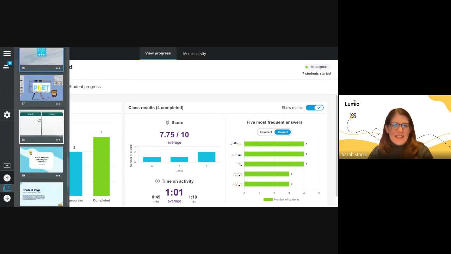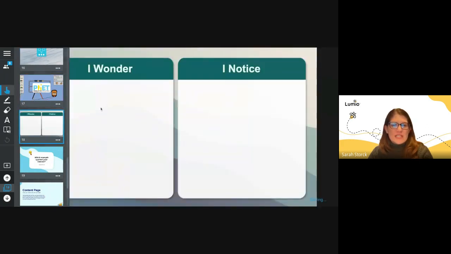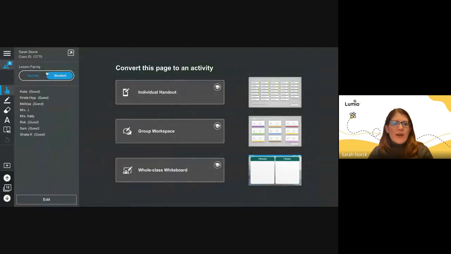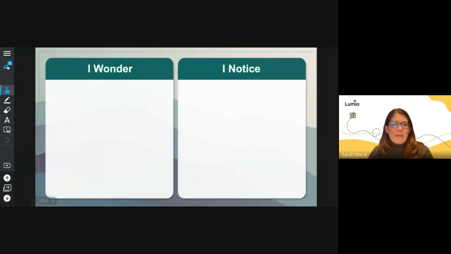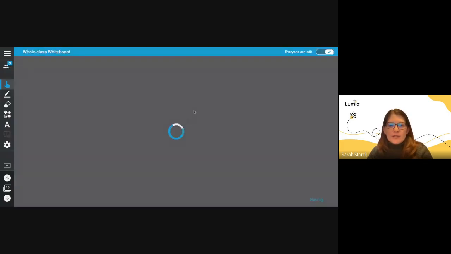All right, so we had that opportunity to work in the PhET simulation, and now I can pull students into this last page here. So I am going to pull you back into teacher pacing. I'm going to click on my manage people icon, and I'm going to turn this into a whole class whiteboard so we can all collaborate together. Now, alternately, I could give you all individual access to this page, or maybe I want us to work in small groups again, but I want us to work in a whole class whiteboard.